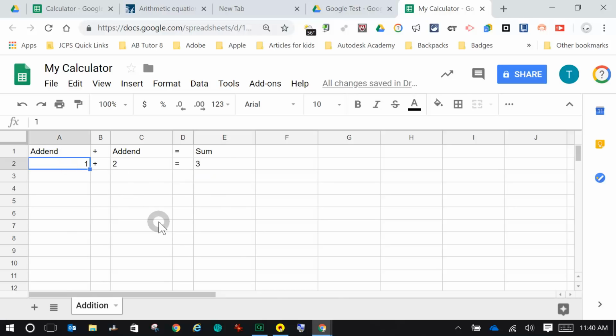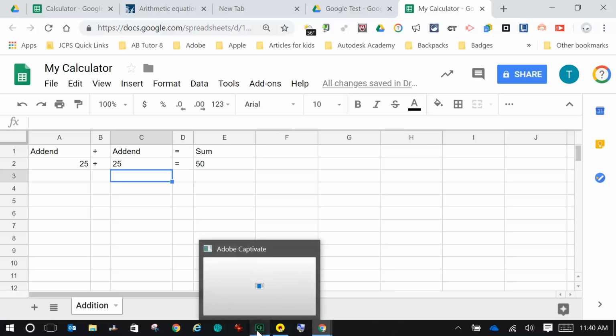No matter what number you put in here, so I'm going to delete my addend 1 and my addend 2. Let's say 25 plus, right now I've got 0, so 25 plus 0 is 25. Let's say 25 and see if it works. It does. Cool. Congratulations. You have just made your own addition calculator.